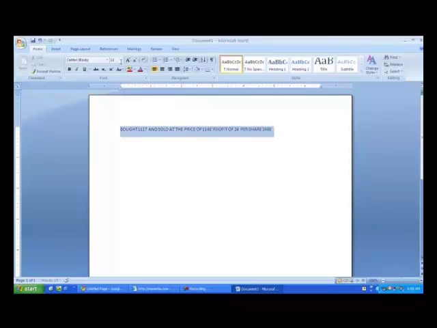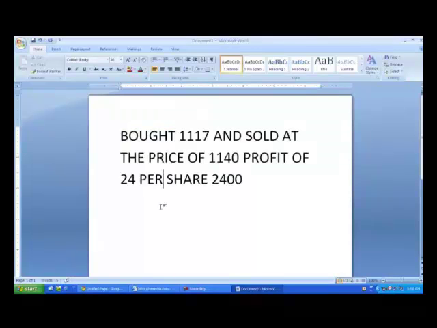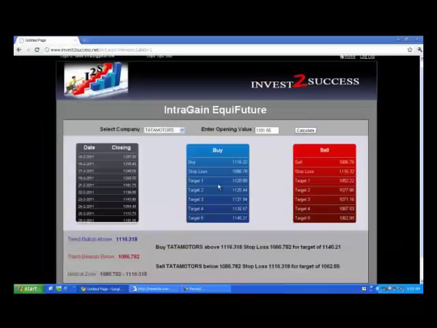Let me explain this to you again. We bought Tata Motors at 1117 and sold at the price of 1140. So we have made a profit of 24 rupees per share, and for a quantity of 100, the profit stands at 2400 rupees.